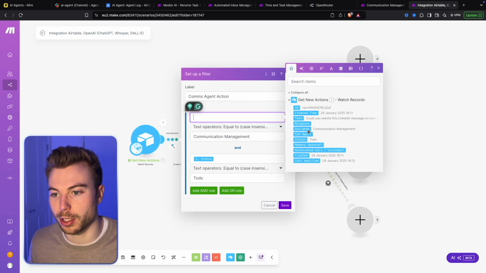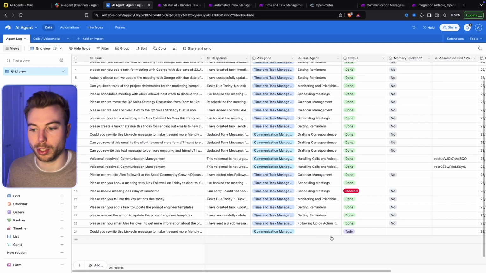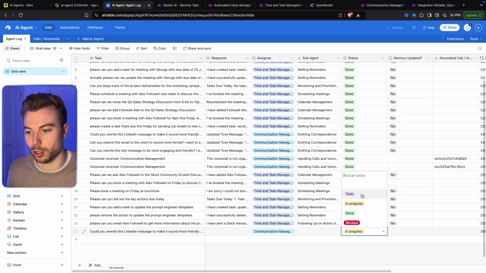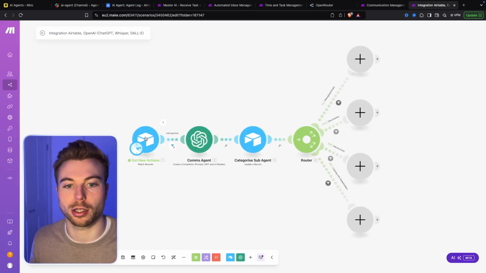So to update this, we also need to do the assignees. We'll do save. We'll just come through and make sure this is to do. So we'll come through and just change it again. This is so that we update our last modified event at the end here.